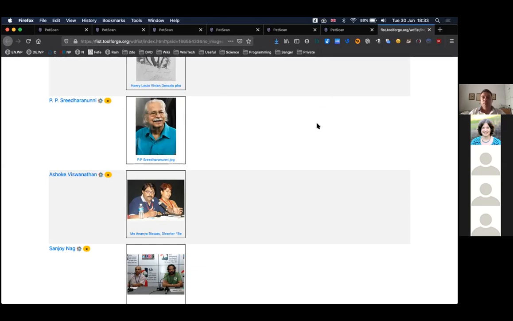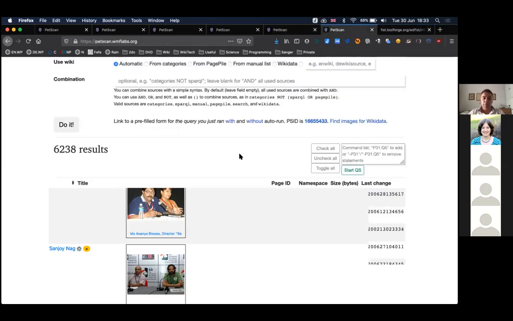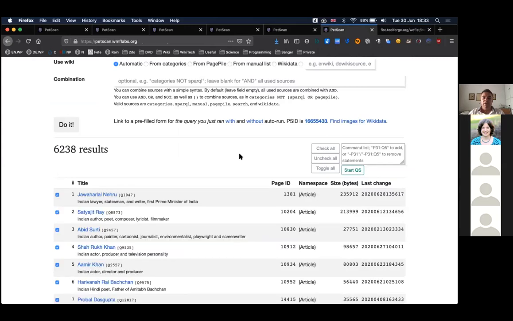There are several other tools that use PetScan as a source, so you can use PetScan directly or as a basis for further actions or queries if you want. And that's pretty much my demo.